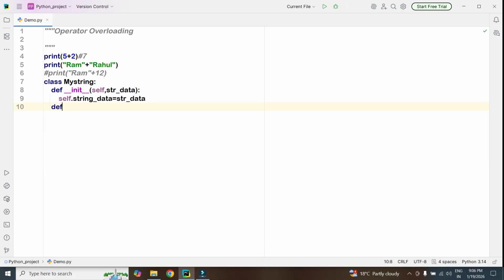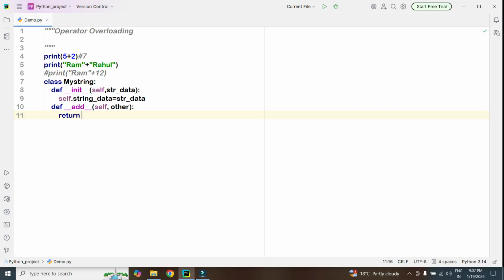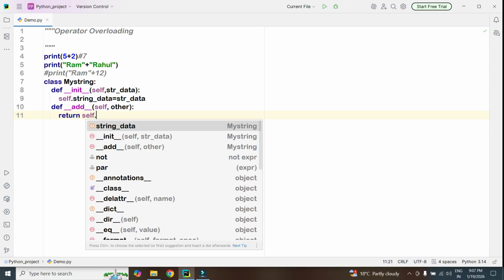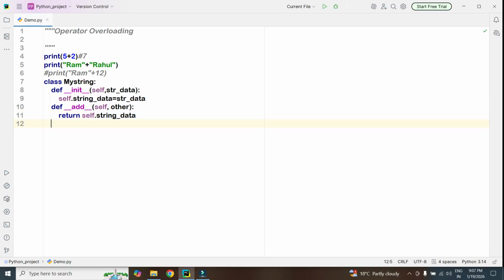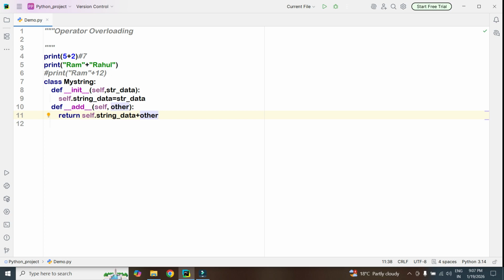Now we want to write code to add string to integer. For that we have to overload the add function here. Add is the magic function, and we want to overload that function, because if we use a plus operator, behind the scene that function is actually called. So we have to overload that operator. For that we have to return self dot string data, so here we will get the string data, plus we want to add the integer. Actually we get the integer in other.